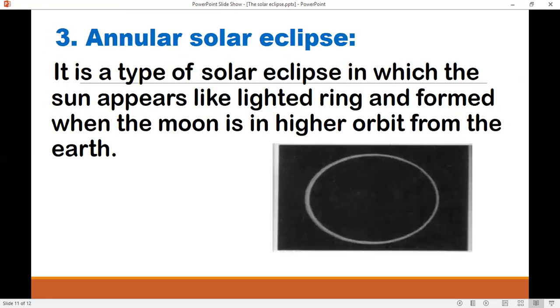The annular solar eclipse is also a type of solar eclipse, but here the moon is in a higher orbit from the earth because it rotates around the earth in an oval orbit. So it will be higher sometimes. So it will form the other shadow, which is antumbra, and the solar eclipse for this position will be an annular solar eclipse. So the sun will appear like a lighted ring.